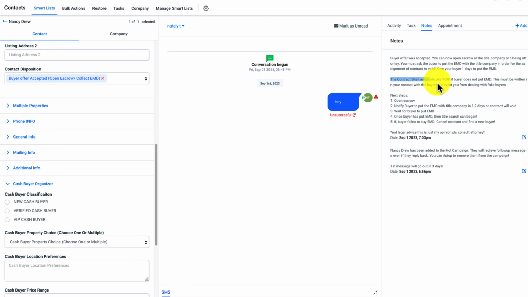The contract shall void if buyer does not put EMD. This must be written in your contract with the buyer to prevent you from dealing with fake buyers. And it tells you a little bit about the next steps, right? Next steps, you're going to open escrow.